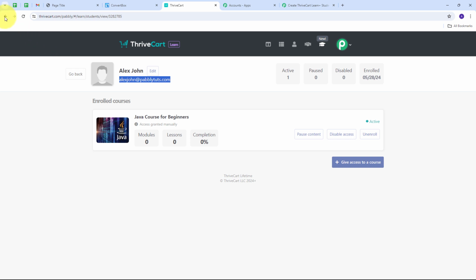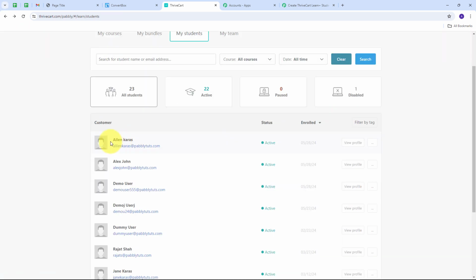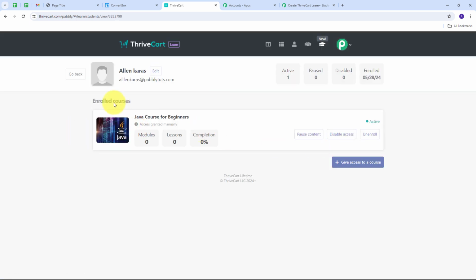Now what should happen is that automatically by using this form submission detail, a new student should be created in my ThriveCart Learn Plus account. Now to check this, let me take you to ThriveCart Learn Plus. I will go back. And here in my students, we can see I have created this new student. So I'm going to open this profile. And here we can see I have enrolled this student into this course of Java course for beginners. And here this is the name of my student, that is Alan Karas. Email is alankaras@pabblytutors.com. So here we can see that these are the details of my student that I have just filled in my form submission in ConvertBox. And automatically by using that form submission detail, I have created a new student in ThriveCart Learn Plus.